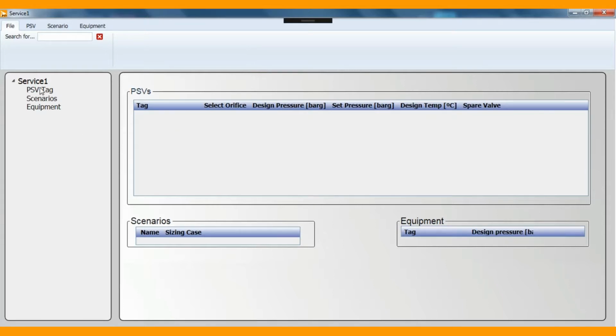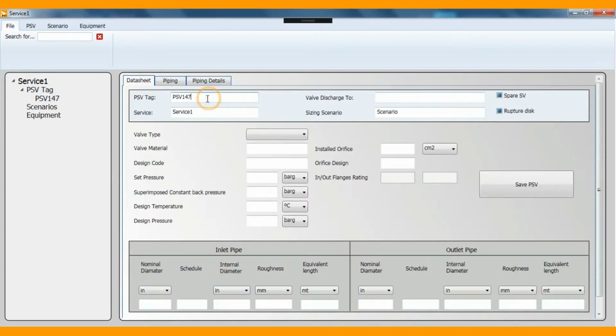When a service is selected, Service 1 in this case, and the user clicks on it, a new form appears where the relief valve, one or several, which is going to be associated with that service is or are added. To add a PSV, the cursor is moved over the PSV tag and we right-click. A new form opens where the general information about the valve will be added. Tag name PSV90 in the example, where it discharges, if it is a spare valve, or if it has an associated rupture disc. It also contains the fields associated with the valve size and its piping.